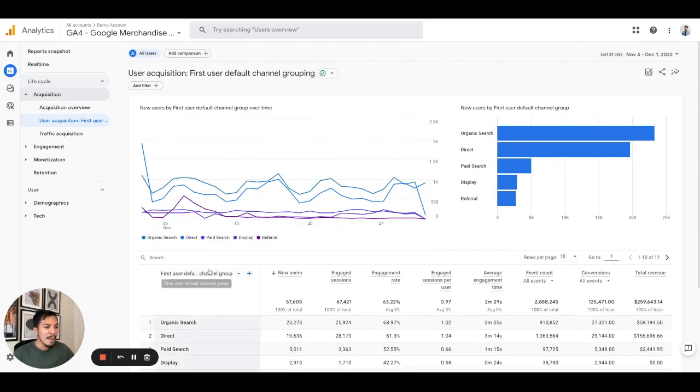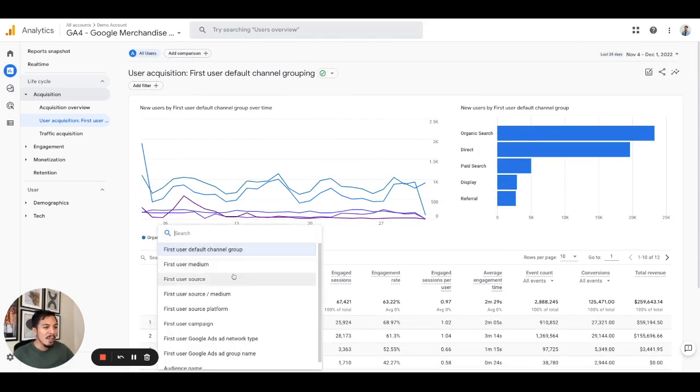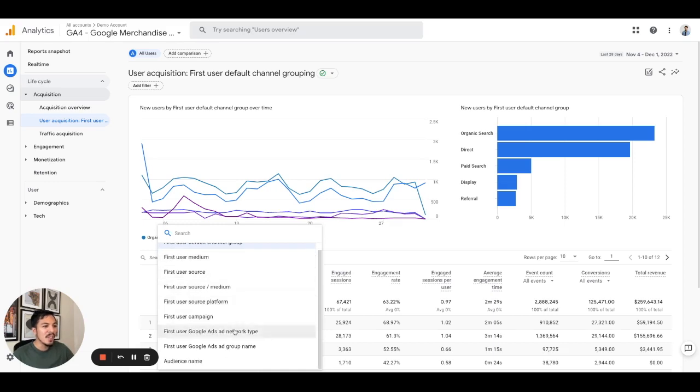We can click this drop-down menu right here, and it'll show us all of the different first user dimensions that we can look at.